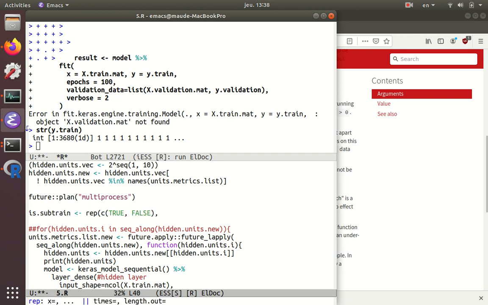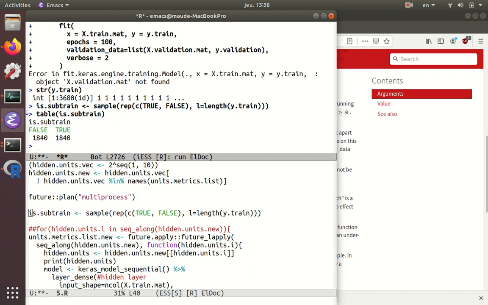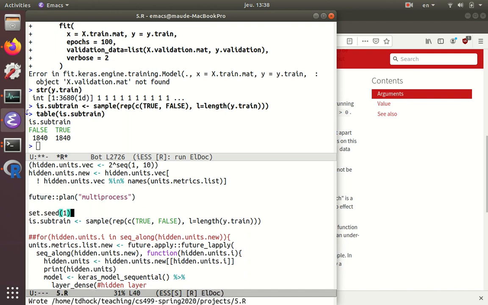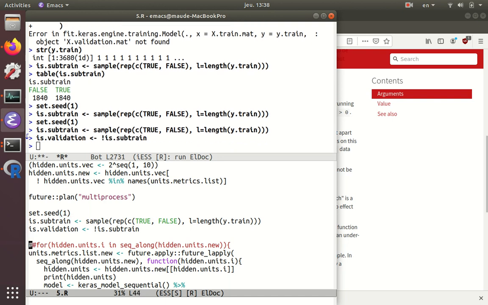So that's one way to do it. L equals length y train. And then let's use sample to get a random assignment of true and false. So here is subtrain, a vector with 1840 true values and 1840 false values. To make sure they always are in the same place for reproducibility purposes, let's do a set seed here. Is validation is not is subtrain. So that's one way to split into half subtrain, half validation.